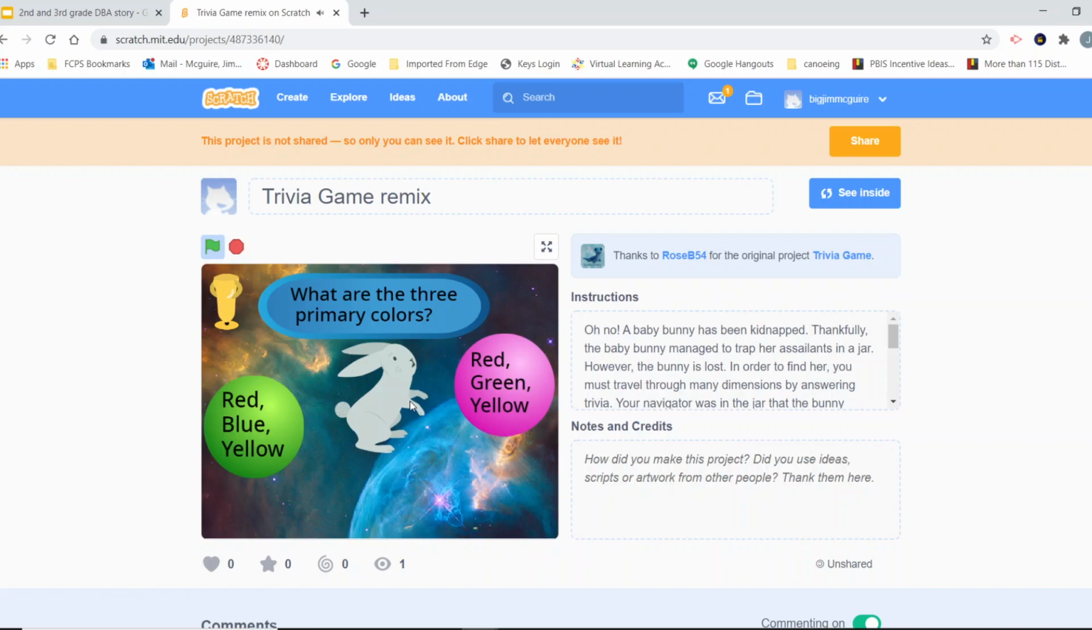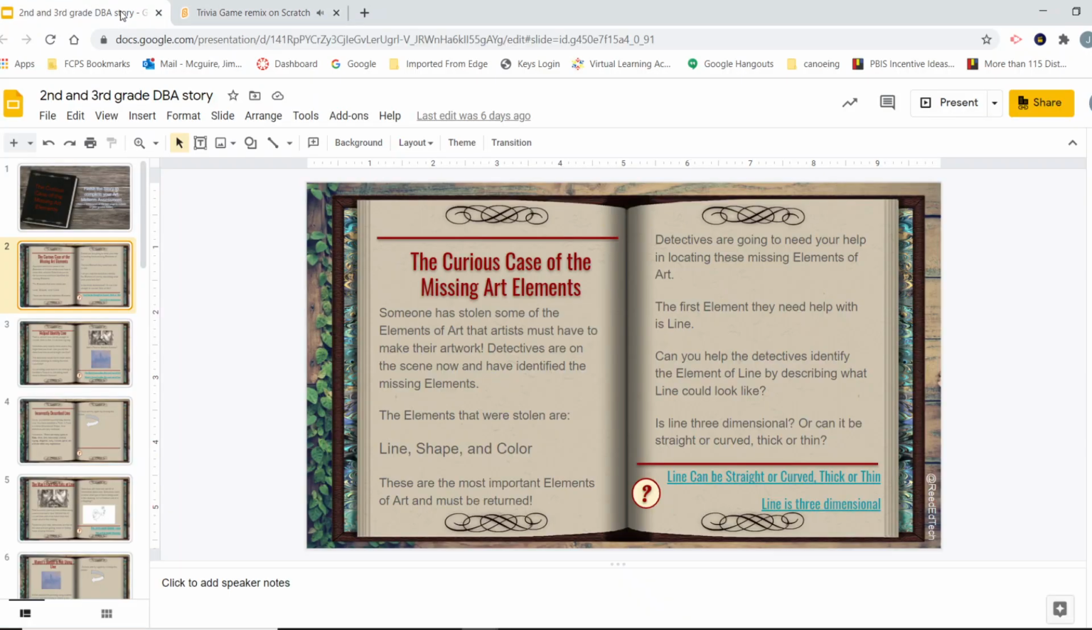This is my favorite little game, and it's my favorite way to assess, mostly because it was designed by a student, a 7th grade student who's been coding for many years, coded that game, and you can use that as one of your forms of an assessment.